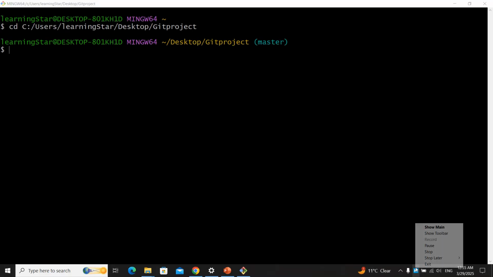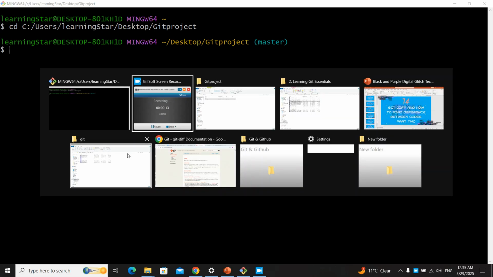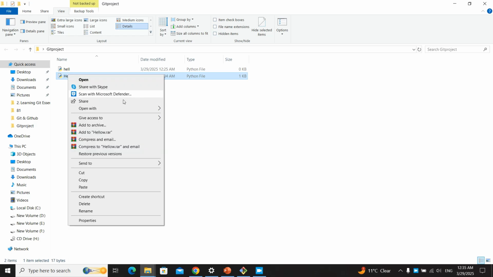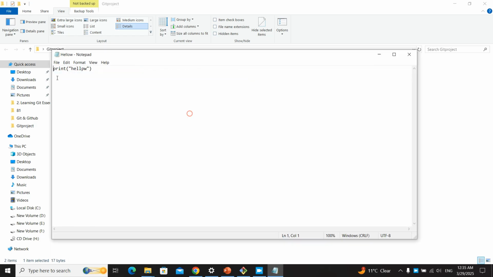Git Diff is a very useful command for seeing the differences and reviewing the changes in our project. Let's see how it works in the easiest way. In the previous lesson, we saw some changes, but they were not very clear. Let's open our file. You see, when we open it, it's just a line of code.